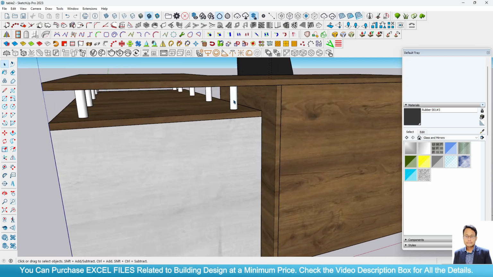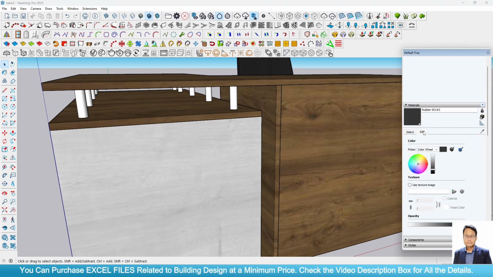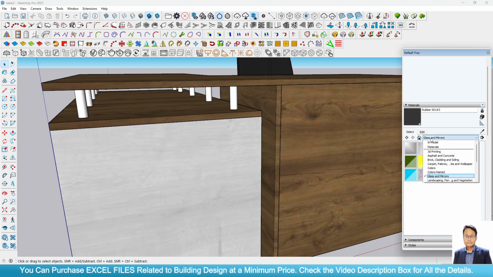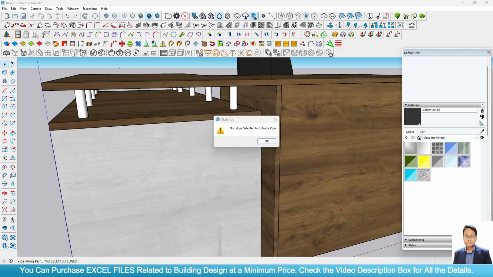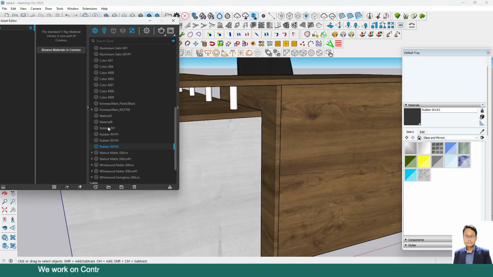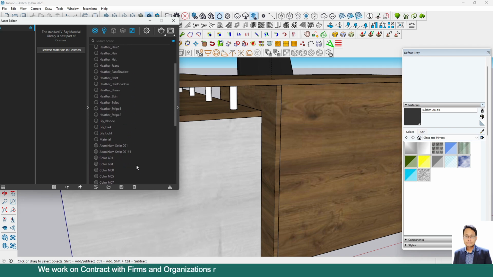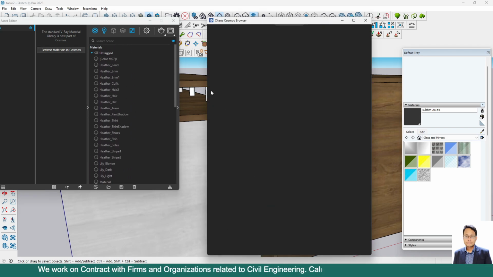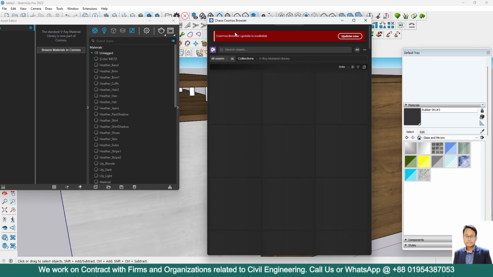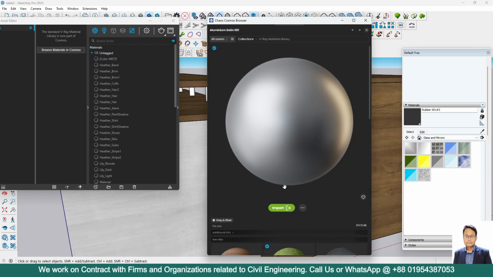Here you can apply texture to these aluminum panels also. And take this one from here maybe. Or go to V-Ray. From here I will take aluminum, just search. I will take this one, import.